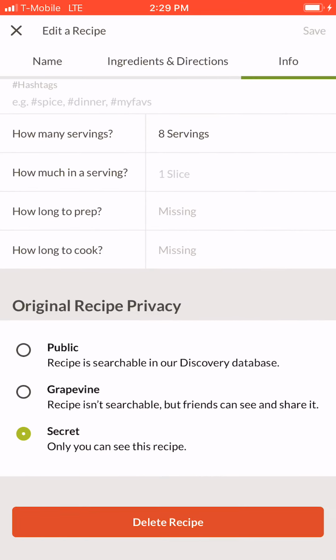If you set your recipe to public, anyone in Prepear can see it, bookmark it, and add it to their meal plan. If you set your recipe to Grapevine, your recipe isn't added to our searchable database, but your friends can still see and share the recipe. If you set your recipe to Secret, only you will be able to see it.